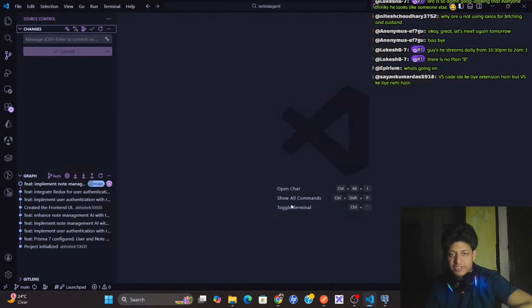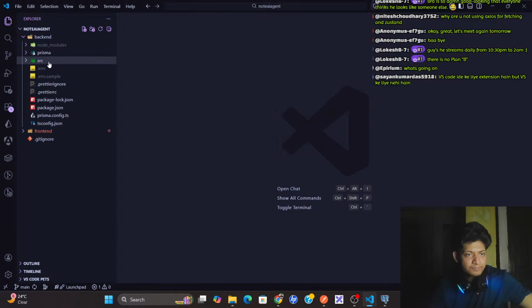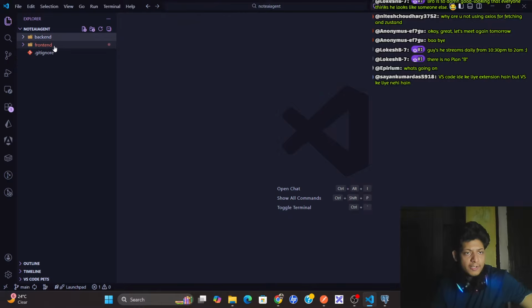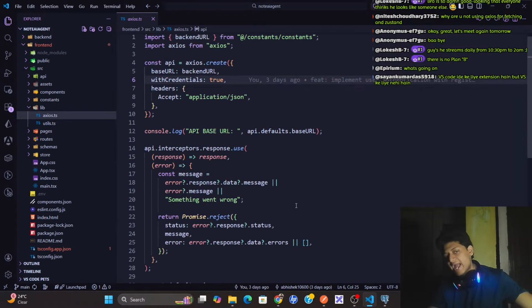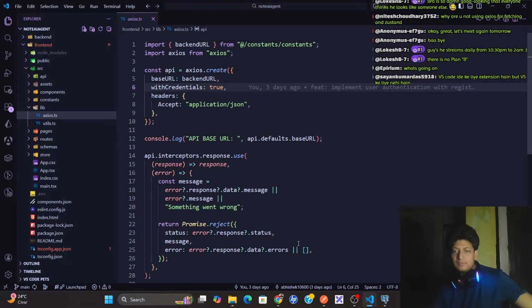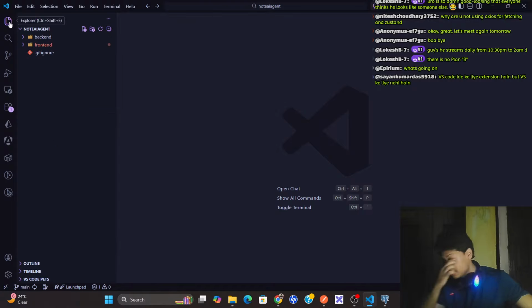Why are you not using Axios for fetching? I'm using Axios for fetching. I have used Axios basically in my code. If you see here, in src lib, I have used Axios. Basically, I'm using Axios interceptors. Here, I have used Axios. And I have not used Zustand because I think Redux is better because it is much simpler.